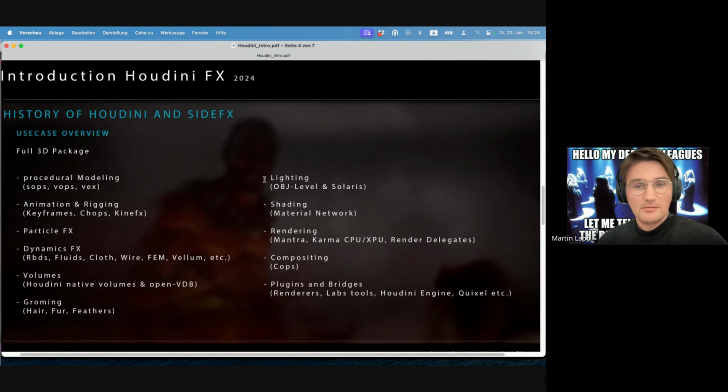Then shading, material network, or material library in Solaris now. Then you can also render. There is Mantra. Mantra is old. It's actually pretty old. But Mantra is super versatile. You can basically render anything in Mantra, and Mantra also doesn't care. Mantra renders everything.